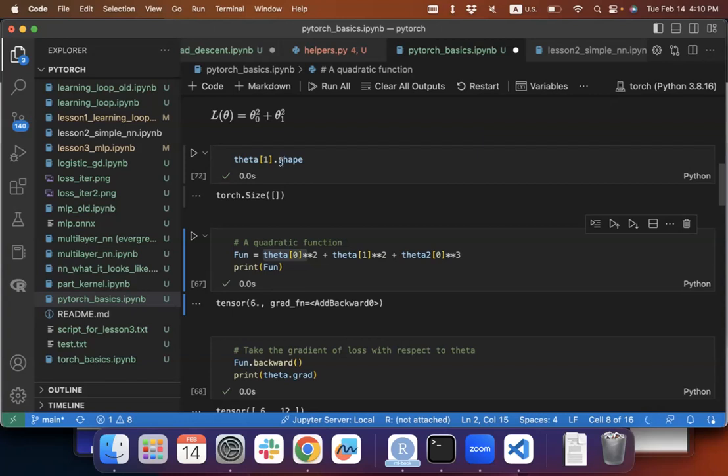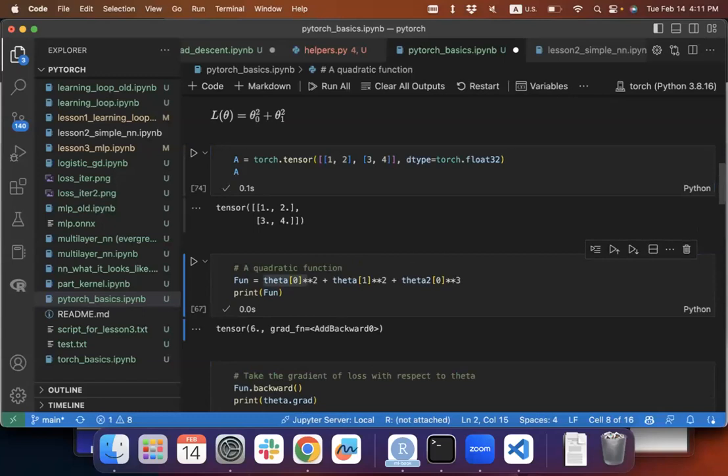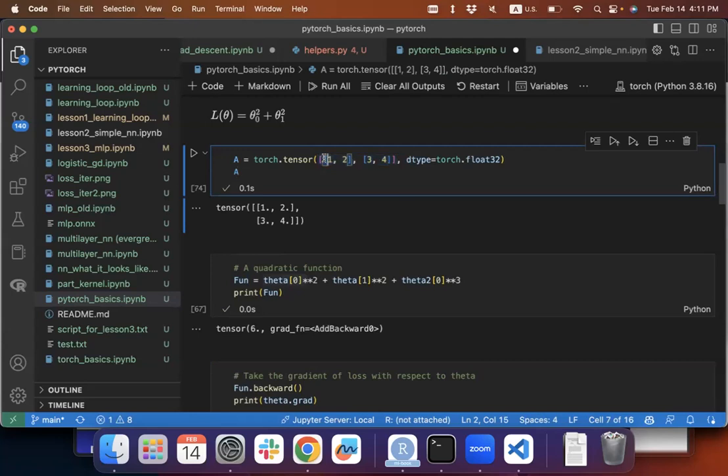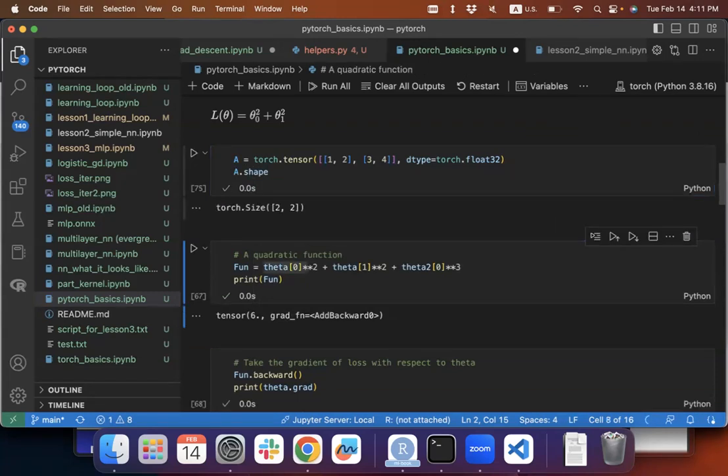The size of theta is like this: it's a vector. If it were a matrix, I can define A as a list of lists. So 1, 2 would be the first row and 3, 4 the second row. That's how you define it, and the shape of this would be 2 by 2.